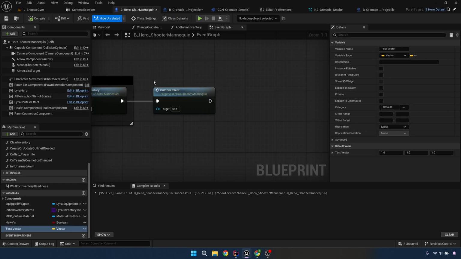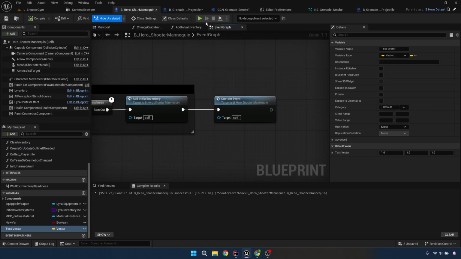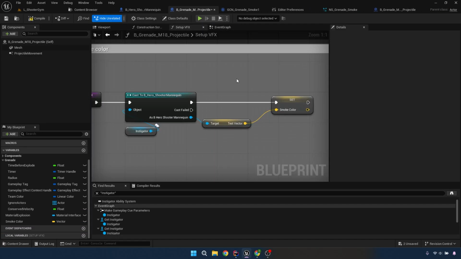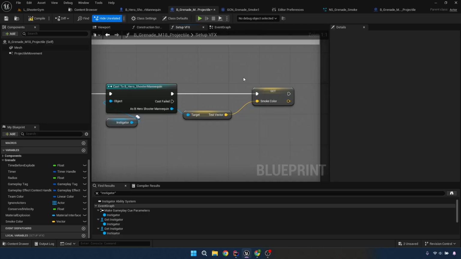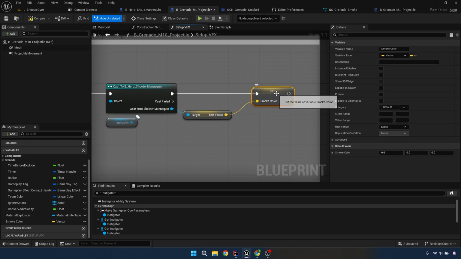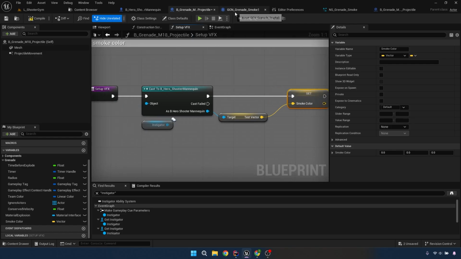But this shows you can grab the color. If you set it in a menu, you can save it right onto the Be Hero mannequin. I might be doing everything in the Lyra character. And if so, you'll still be able to access it from this Be Hero Shooter mannequin because it's still going to be set in there. Obviously the children inherit from the parent classes. Anyway, so then you're going to set this smoke color. So that's setting up the VFX.